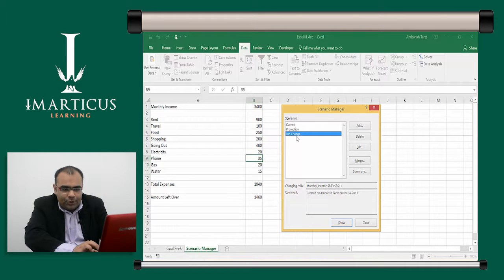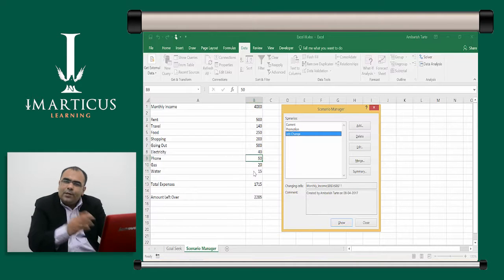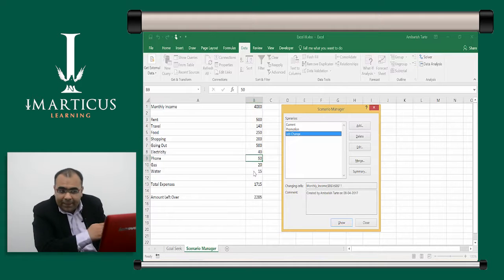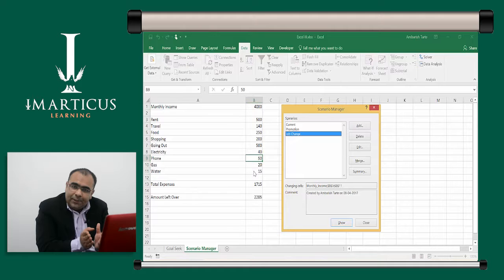Let's click on job change and click on show. It says 2285. All these figures are changing, right? Now I can't keep doing this one by one. I mean, I can't keep on clicking on one of the scenarios and then show, right? I can't keep doing this for all the scenarios. I might not even remember what the figure was for the earlier scenario.